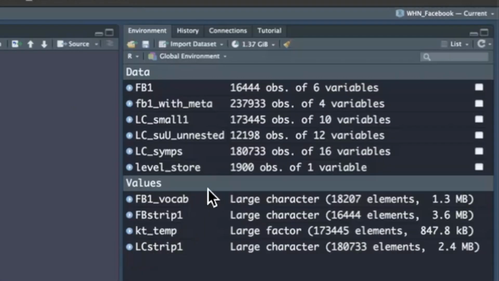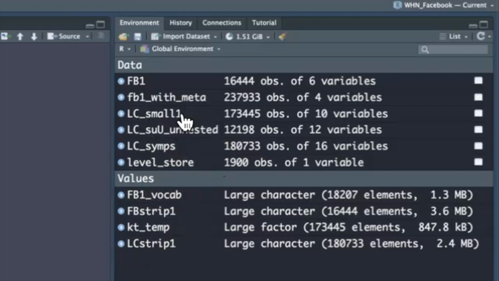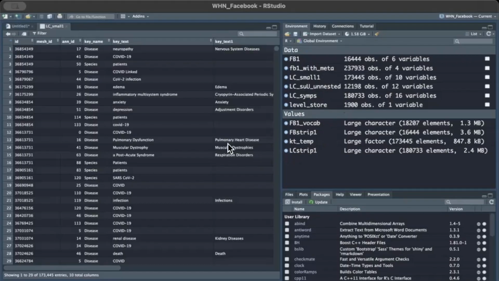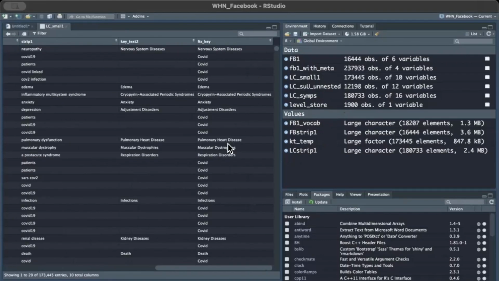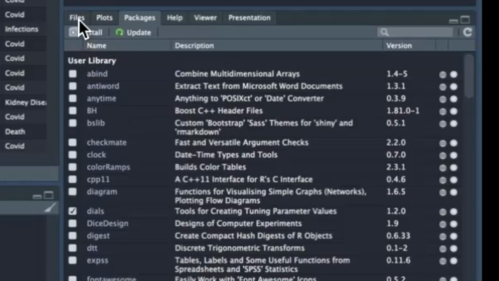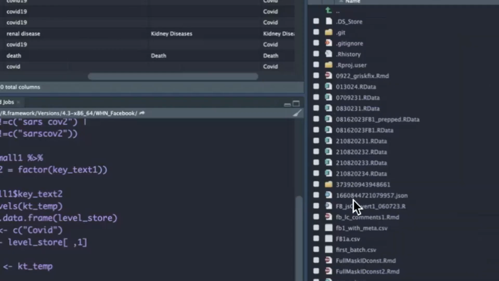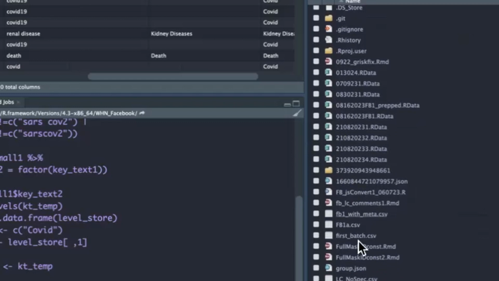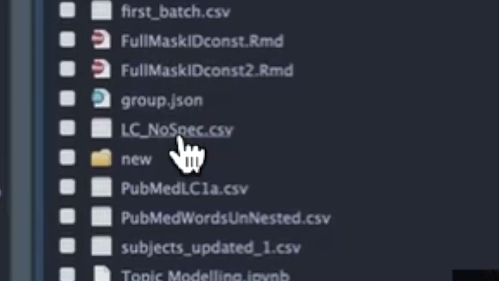So just to see that it worked, I'm going to open this small data frame. Scroll all the way to the end. And here I can see my new category COVID is there where there was previously no space. And I can see that the file ended up in my computer if I go to files in my working directory, and it's right there.